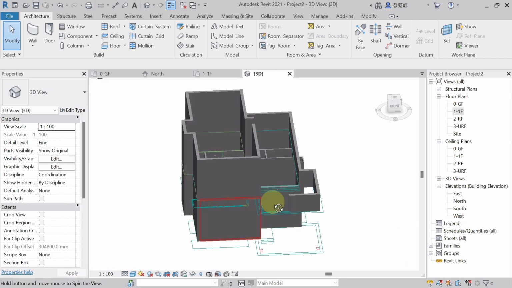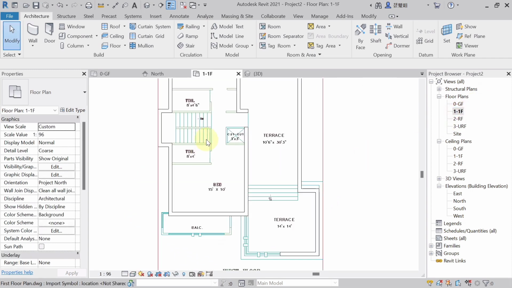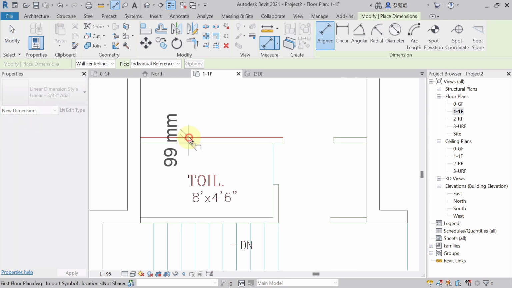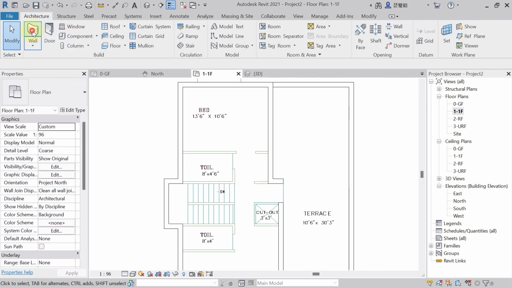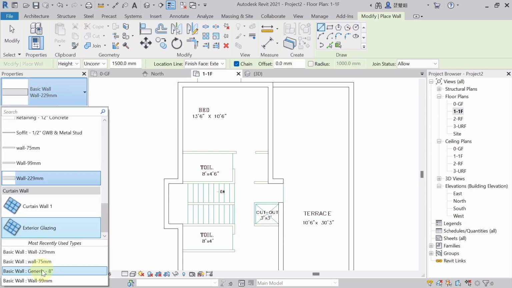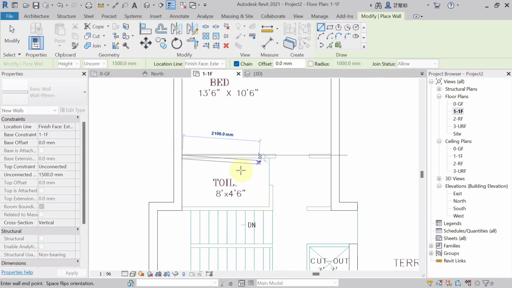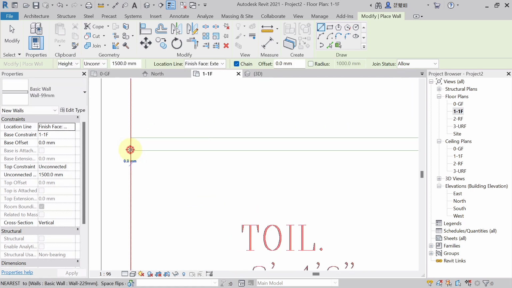So only here I am showing you how to trace the wall, how you can trace the wall in an imported file. Now come and trace the interior. So first try to check the, okay, 90, already we have created a 99 mm thickness wall. So when you come here, hit on wall, see 99 mm, select it from here and just select the exact point from here.